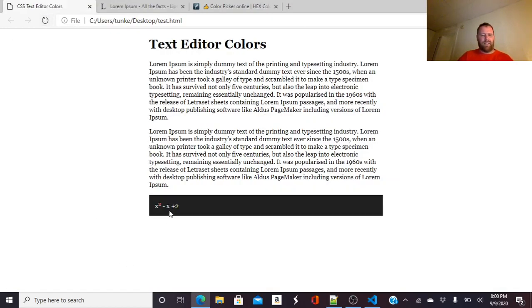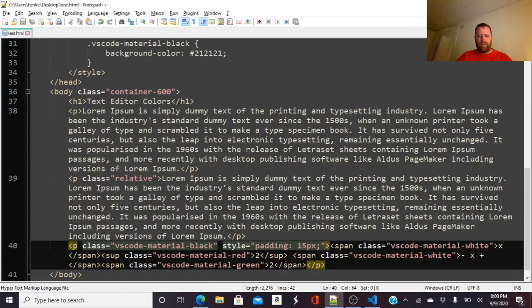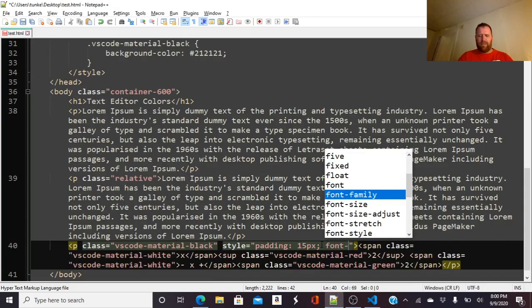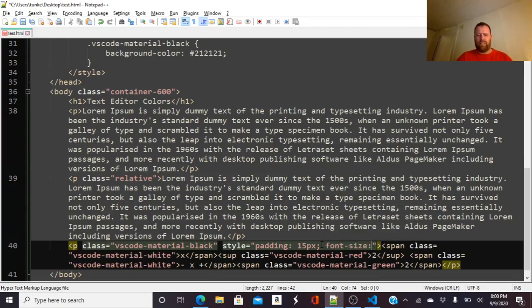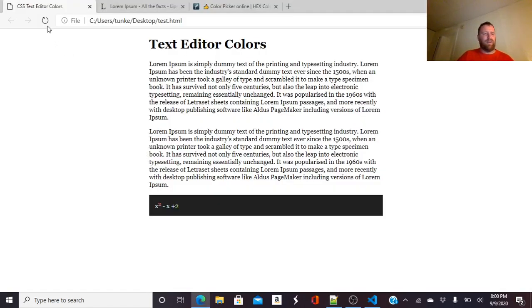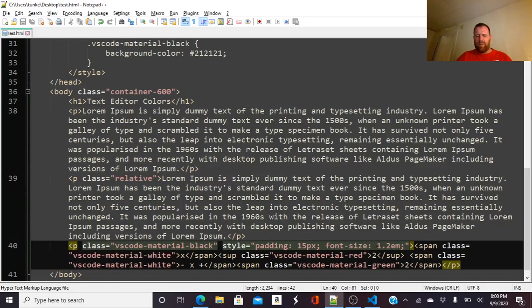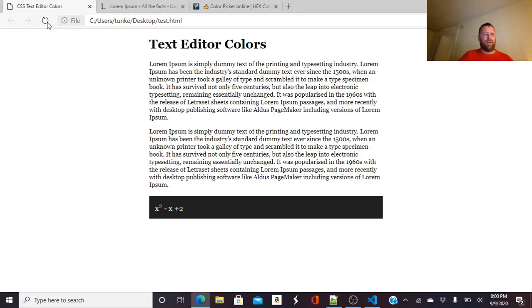Now we see this, and let's actually make the font size a bit larger. We'll put that in this special style here. We really should do this in a style sheet, but we're not. So make it a little bit bigger. Now we've got some text editor colors. Make it maybe even a bit bigger. Let's just do 2. A big math equation.